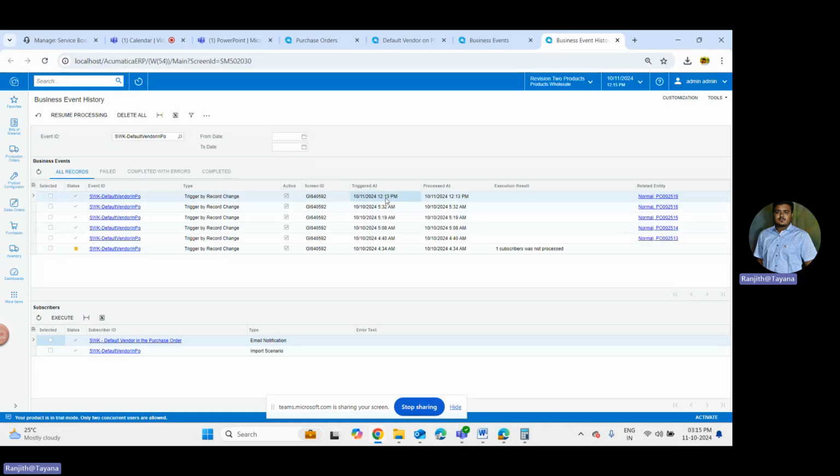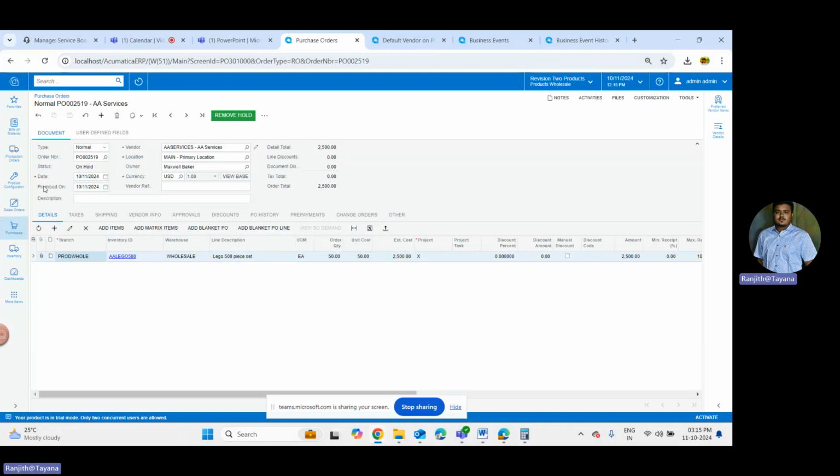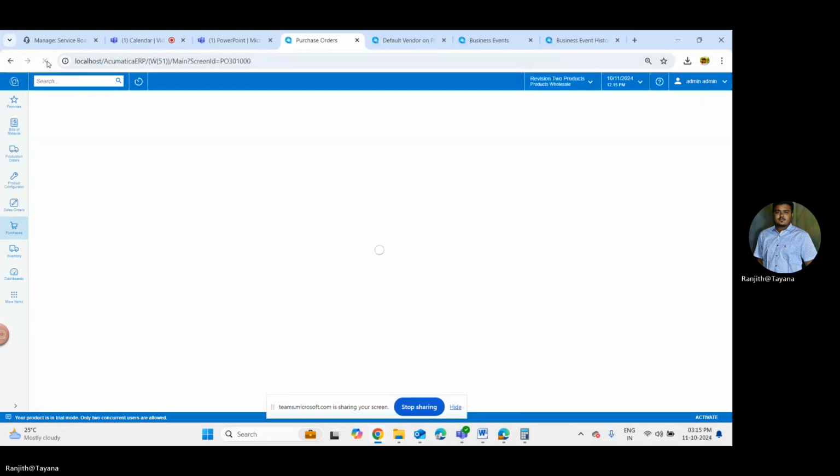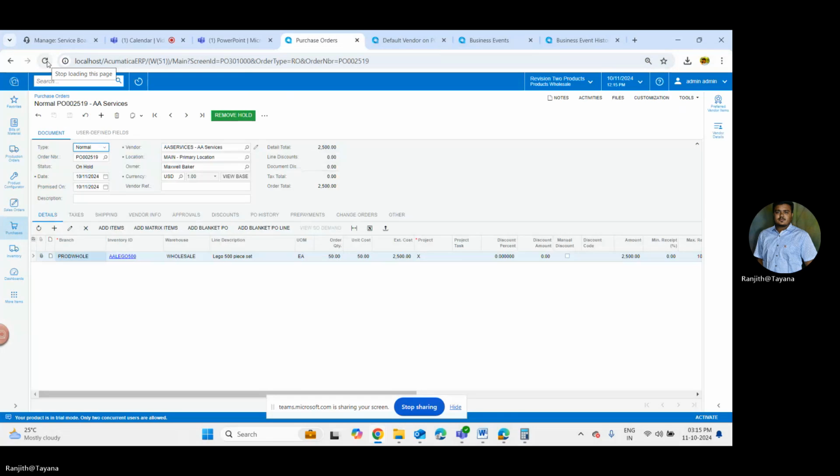It got triggered at 12:13. Without any issues, both things are triggered. Both the email and the import scenario got triggered. So let's go to the purchase order and refresh this. Okay, now I want to remove it from hold.